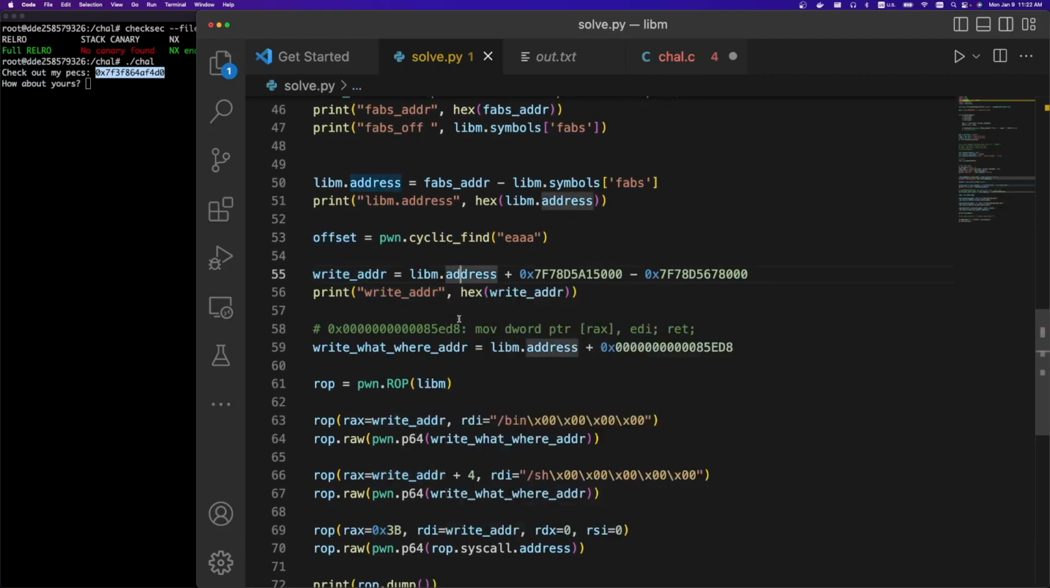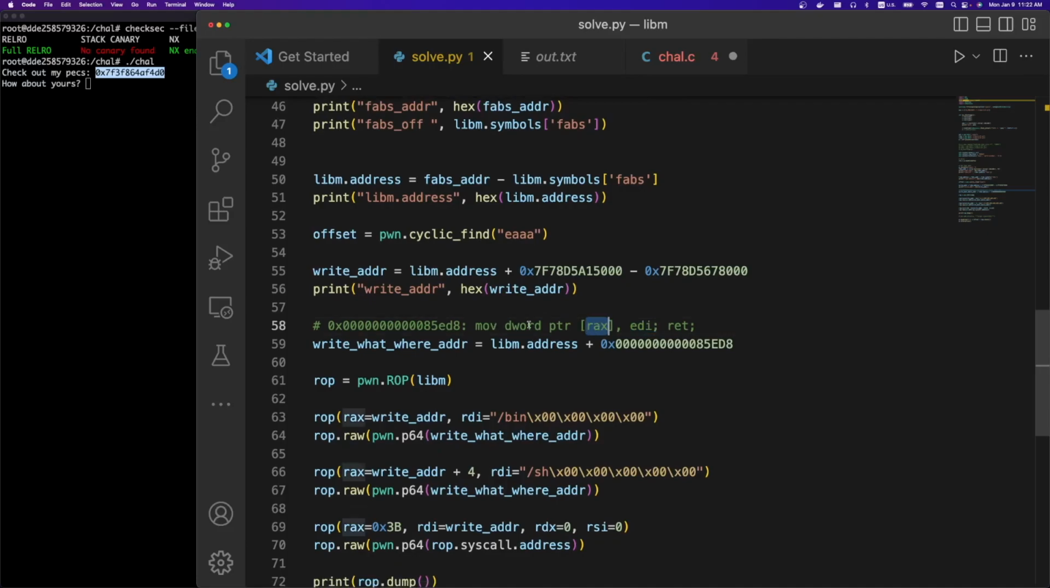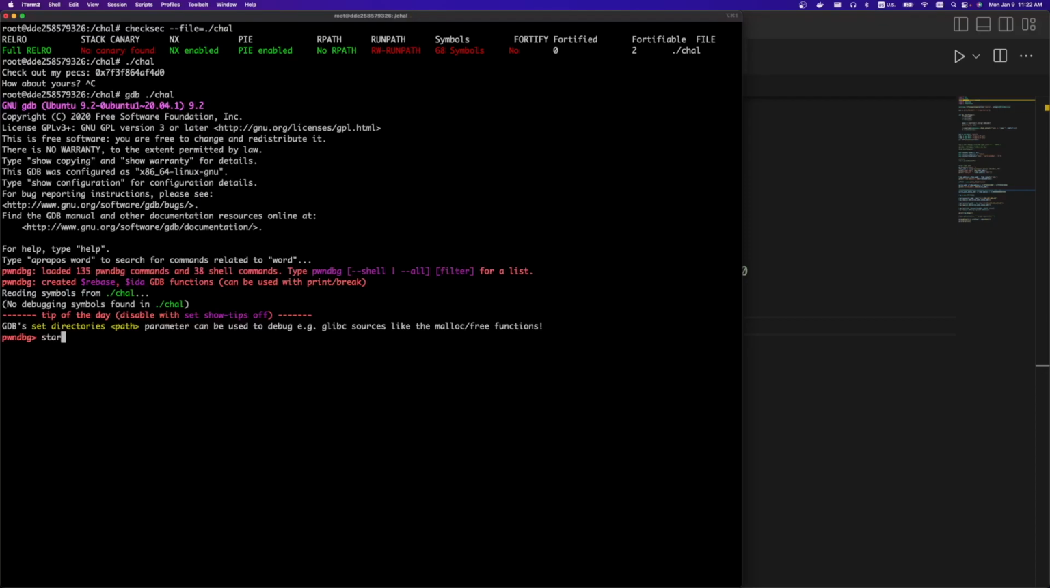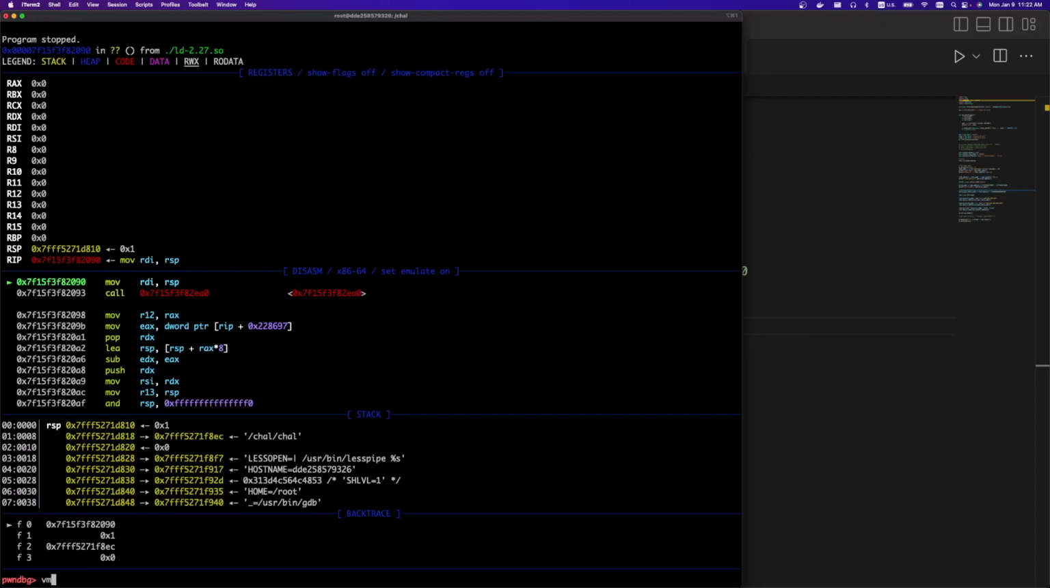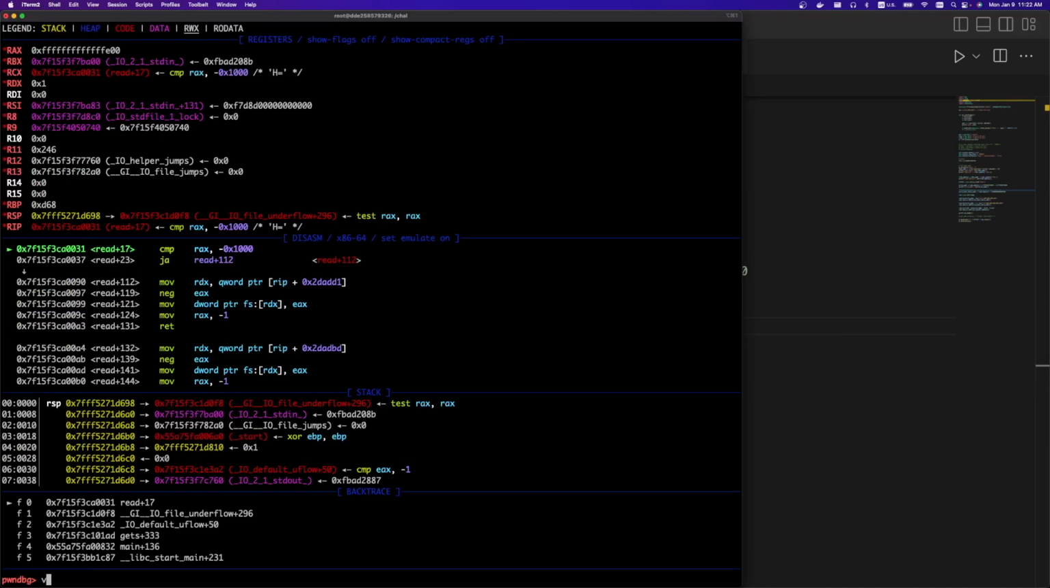So the gadget I ended up finding to solve this challenge was this one. It's called a write-what-where gadget. What will happen is it'll move the contents of EDI into the address pointed to by RAX and then return. And so if we actually do this, let's do vmmap, and continue, and cancel vmmap.